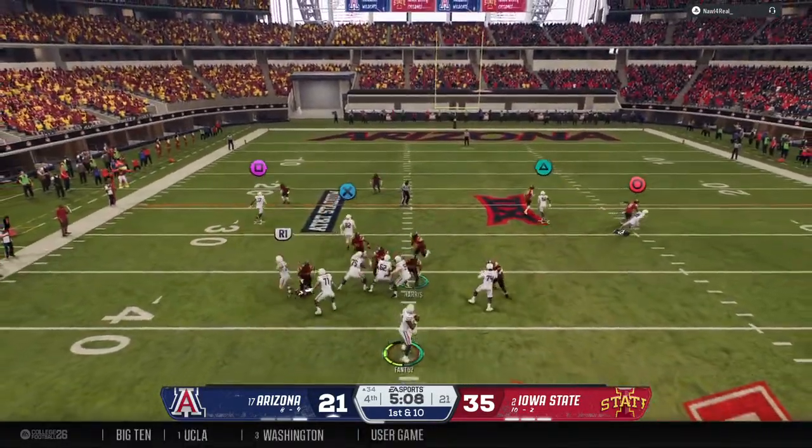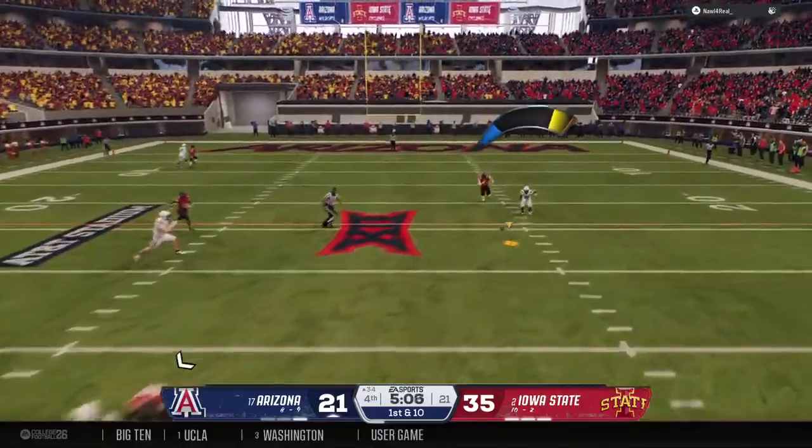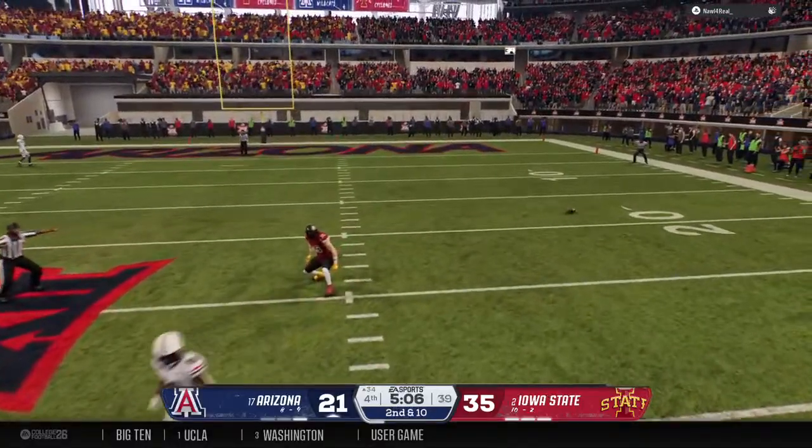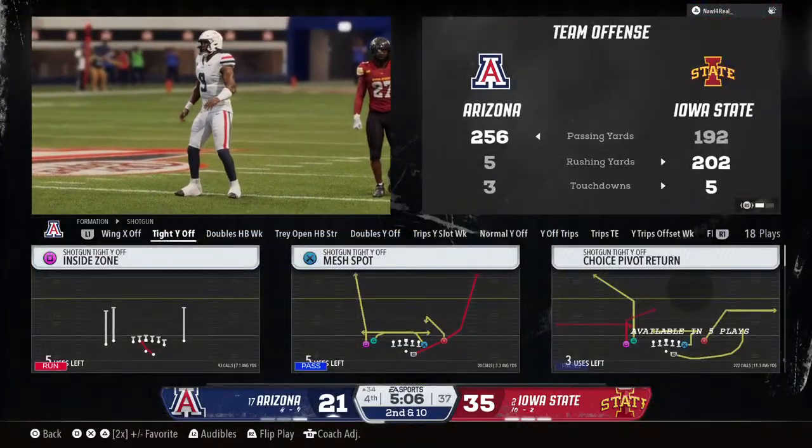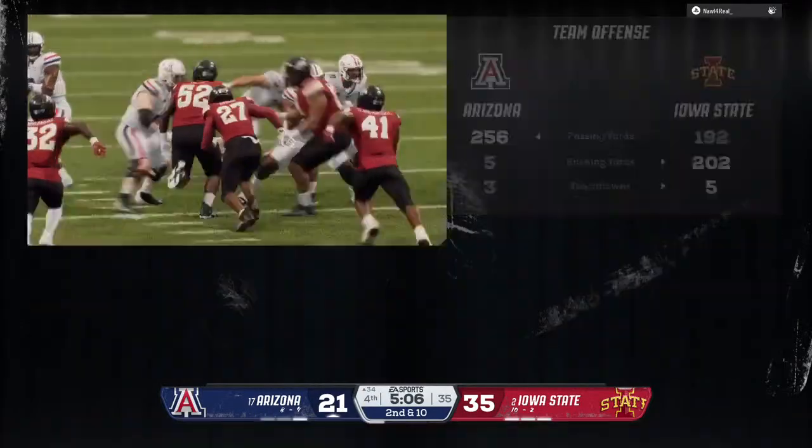And looking to throw now on 1st down. And that pass is incomplete. No idea who he was trying to throw it to. It's pretty simple as a defensive coordinator.